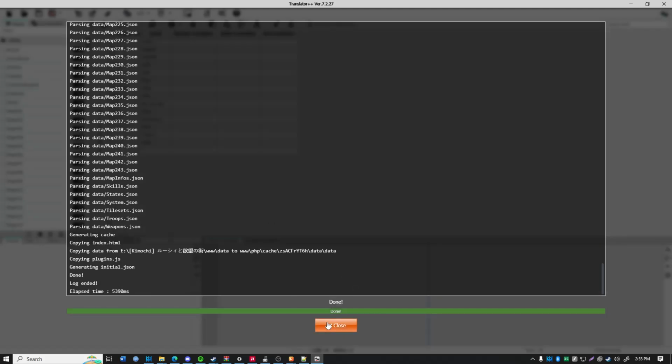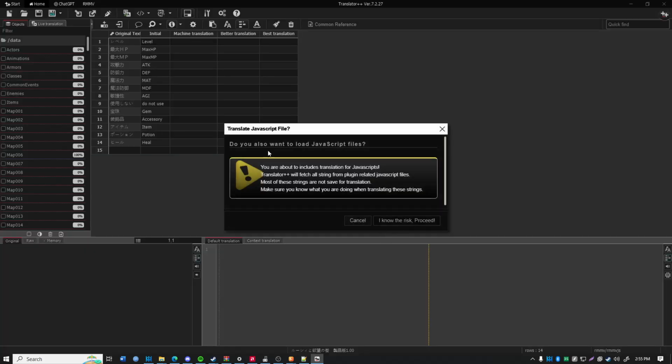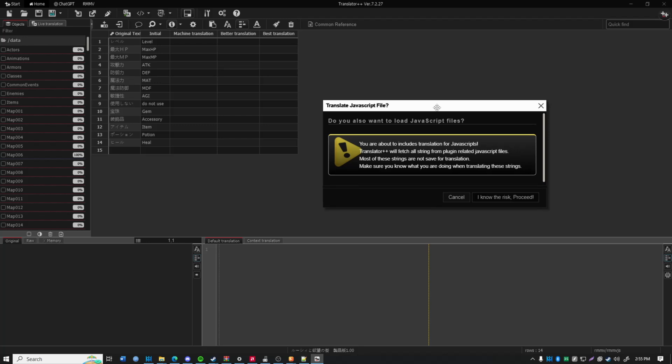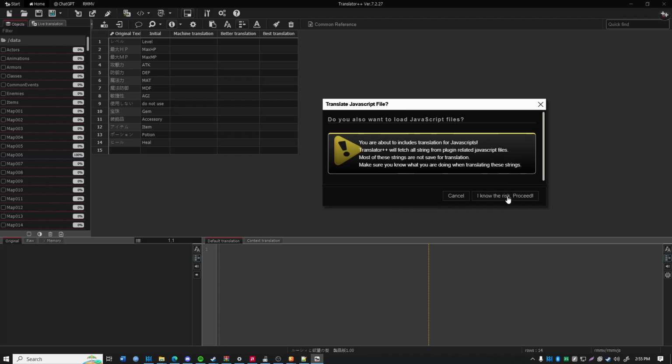Okay, it's done. Now, it says here, translate JavaScript files. It's very important to say, I know the rest, but the thing is, we just need to get a part of the plugins, not everything. But for now, we're not going to go in depth with this stuff.